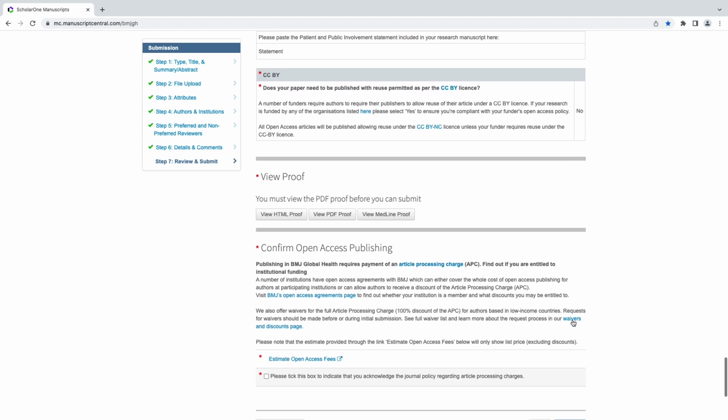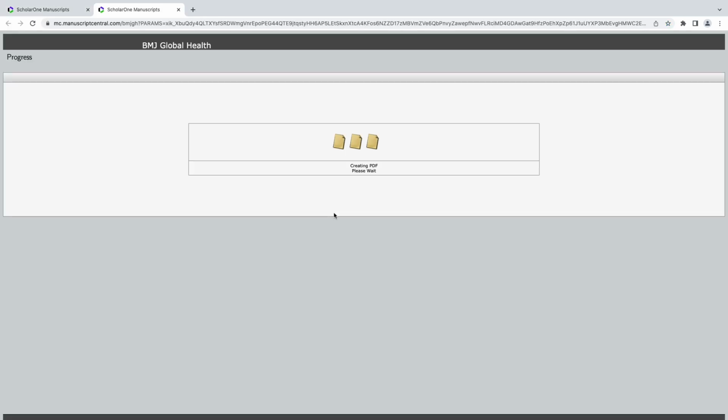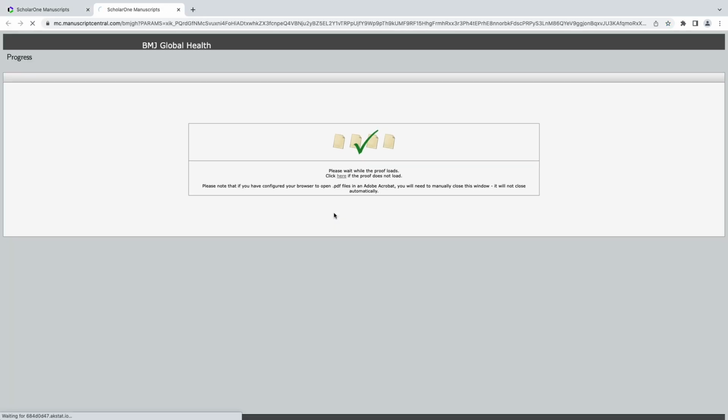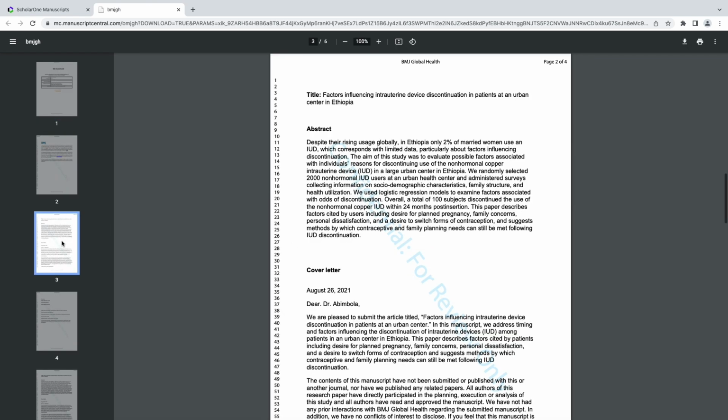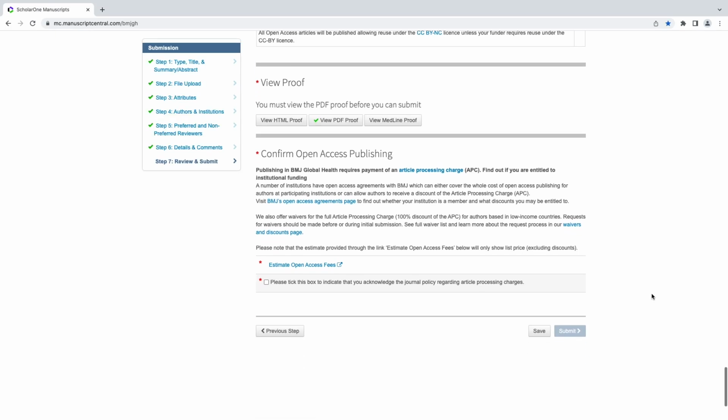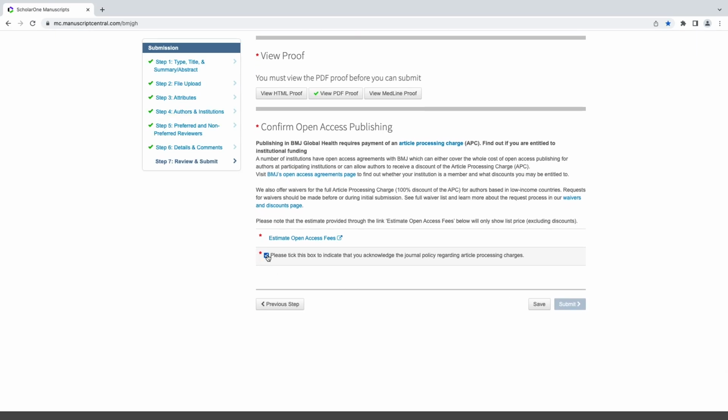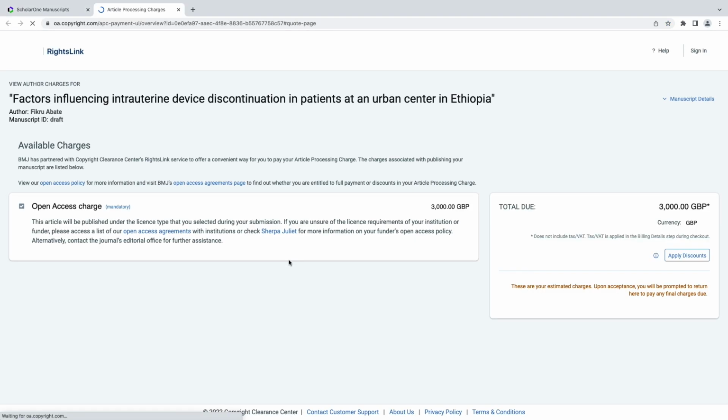When your manuscript is ready to submit, you must select a View Proof option before the Submit button is made available. BMJ also requires payment of an article processing charge. To make the Submit button available, you must tick the box to indicate that you acknowledge the journal policy regarding article processing charges. You must also open the Estimate Open Access Fees.